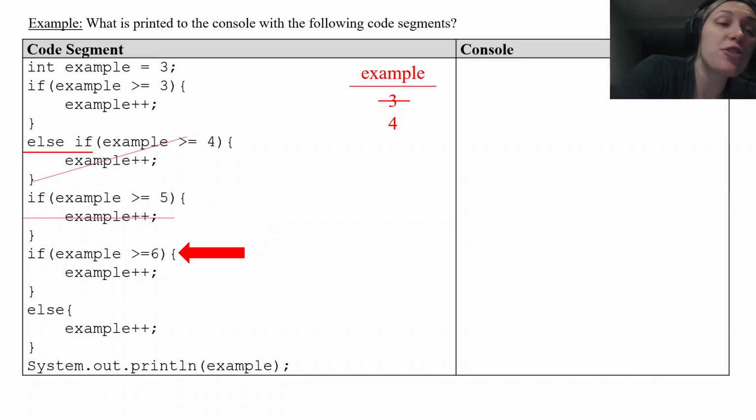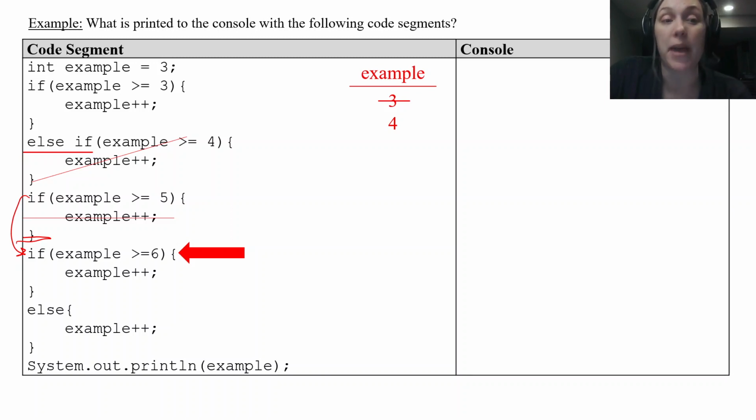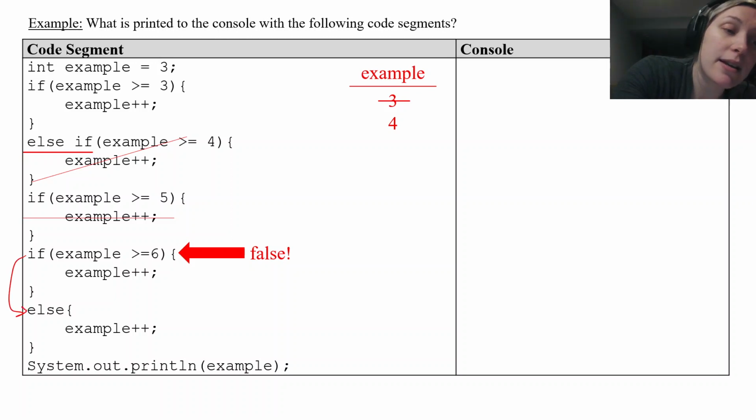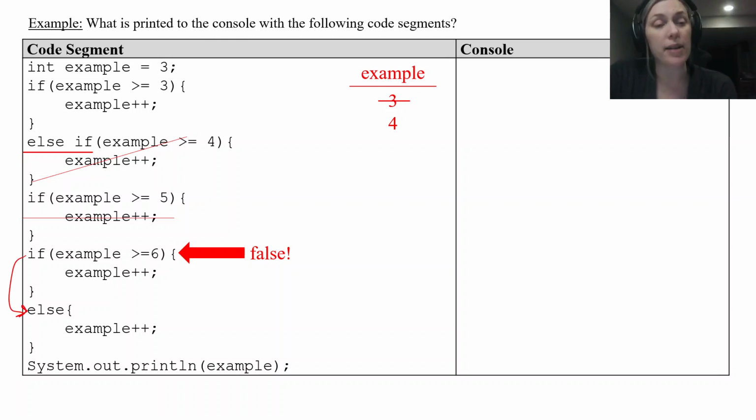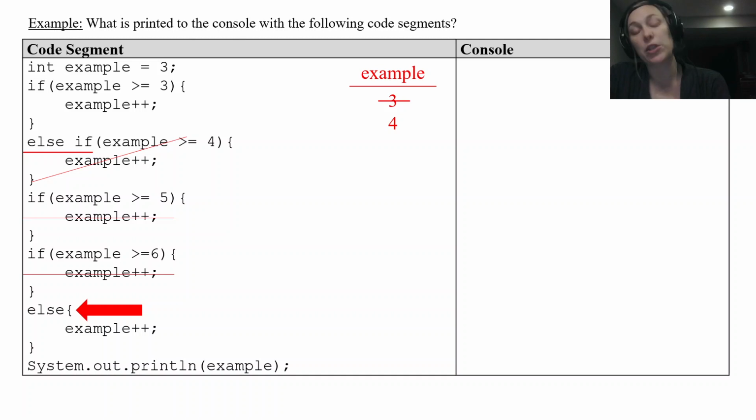Now after that, there's no else statement that immediately follows it. It's just a next if statement, which means that the if statement is going to get checked. Anything that starts with an if is automatically going to get checked. Example greater than or equal to 6, that's false. And because that if statement has an else immediately following it, that is going to run. Example is going to get 1 added to it, so it's going to become a 5. And then at the very end, we print off 5, since that's what's going to get printed to the console.